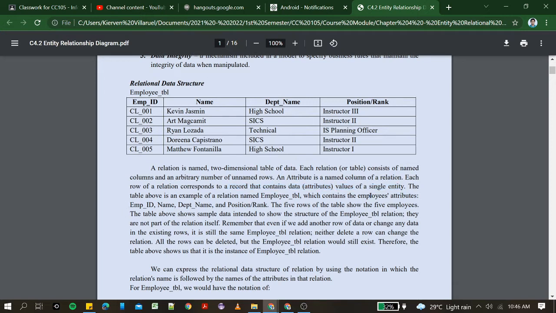The table above is an example of a relation named employee table, which contains the employee's attributes, yun yung sinabi ko kanina, employee ID, name, department name, position, and rank. So, yun.